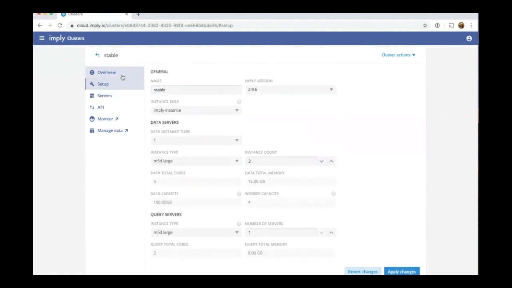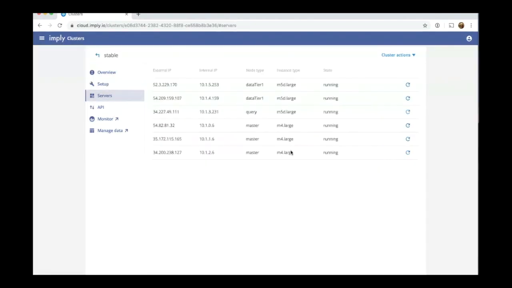I'll just quickly show off the other parts of this interface right here. So one important bit: let's discard these changes. I actually can see the specific servers that are running.